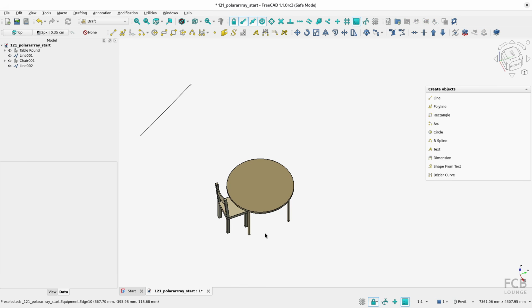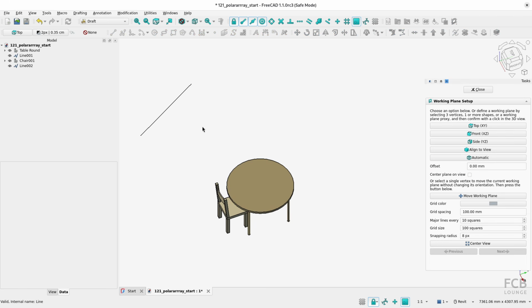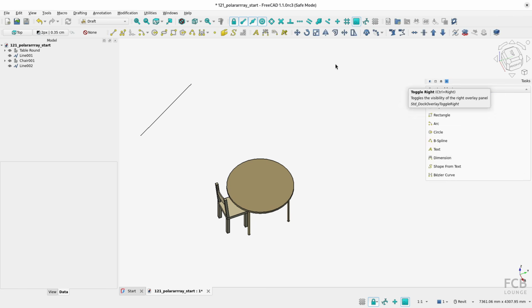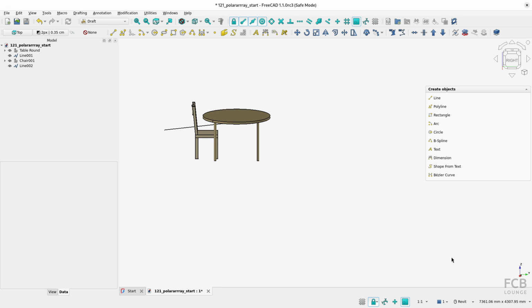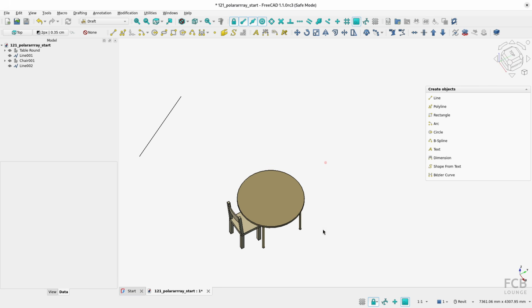What's important to know is that by default the circular array is created in the global coordinates, so the axis around which the objects are created is always the z-axis. Even if you change your working plane, as of FreeCAD 1.1 only these global coordinates work. This will be fixed in version 1.2. But what if I wanted to have my array, let's say, around the table in the vertical axis, around the x-axis? How would I do that?